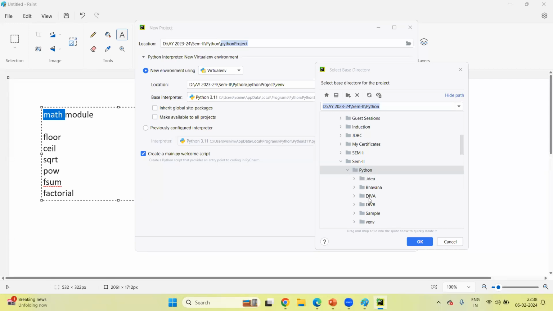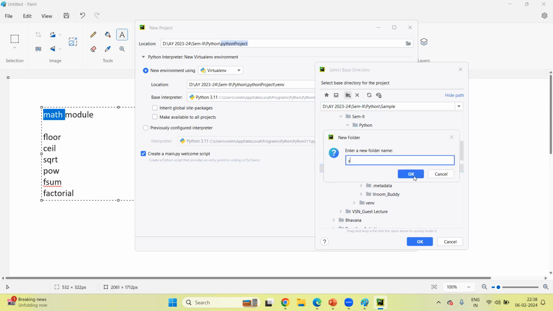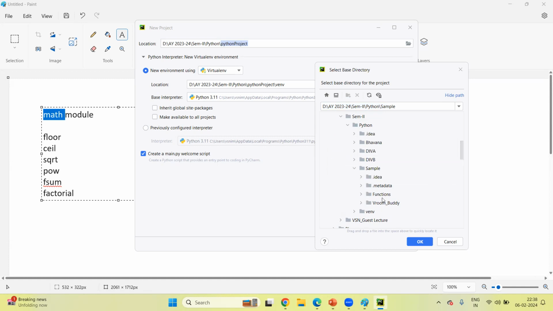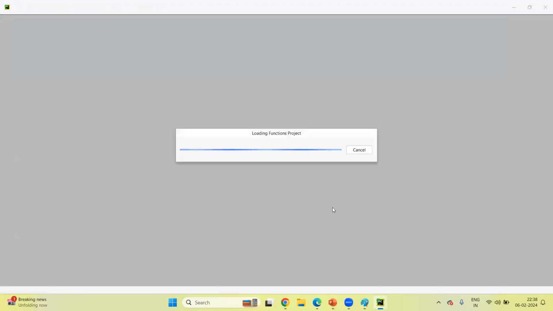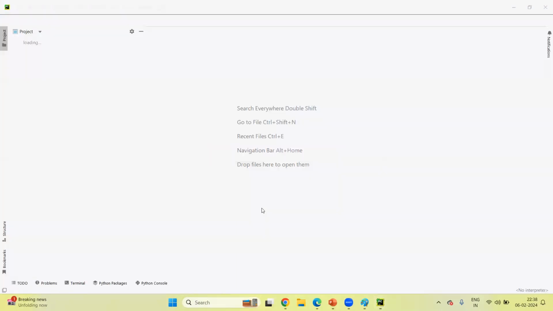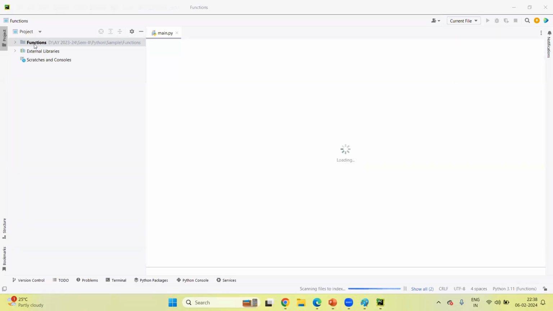In SEM2 Python, I'll select sample. In this, I'll create one project folder, for example, since these concepts belong to functions, I'll create one folder called function. Click on that, select function and click on OK, create. You can select any folder where the programs are going to be stored. So you can see on the left-hand side in the project explorer, I have one function folder.